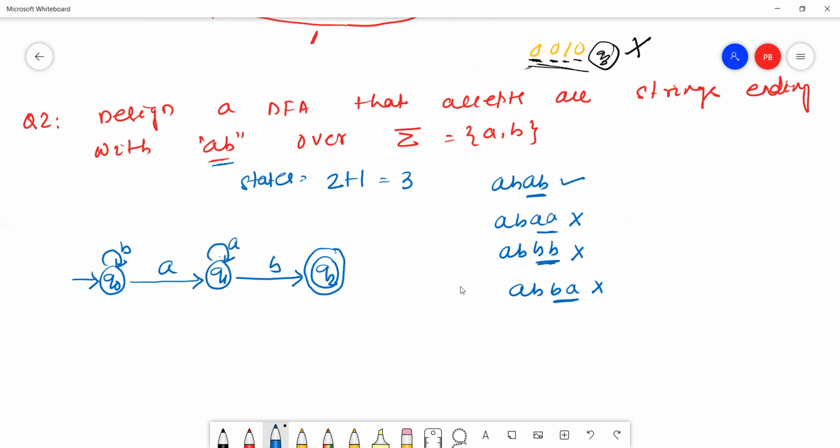Since Q0, I will adjust A. First, I will check A here. Since Q0 is a self loop of B alphabet, A cannot go to Q0. So by default, A will stay on the Q1 state. Q0 already reads A and B. Then Q2. Q2 will read A and B.